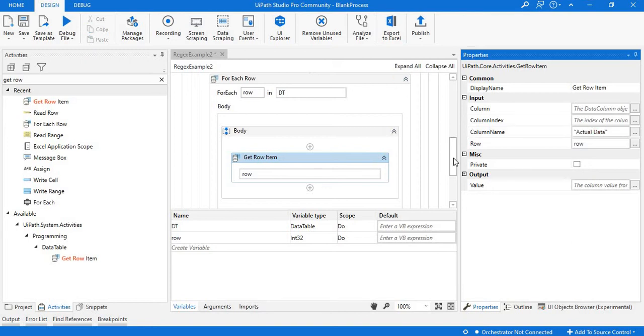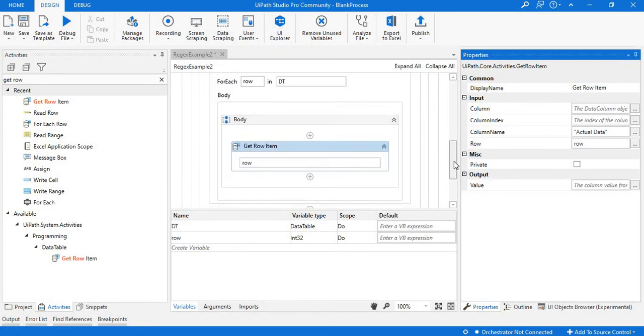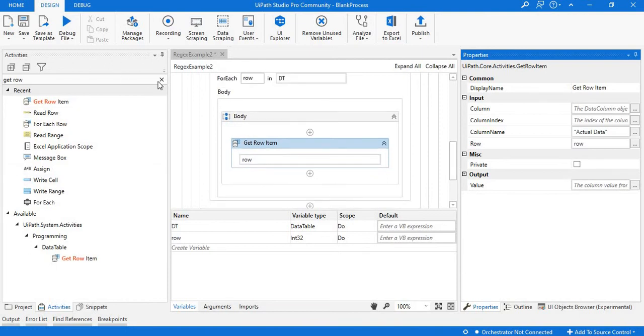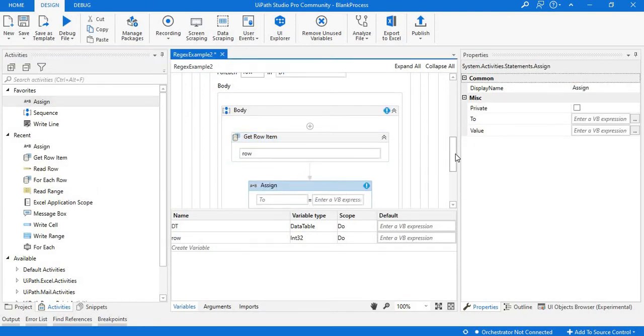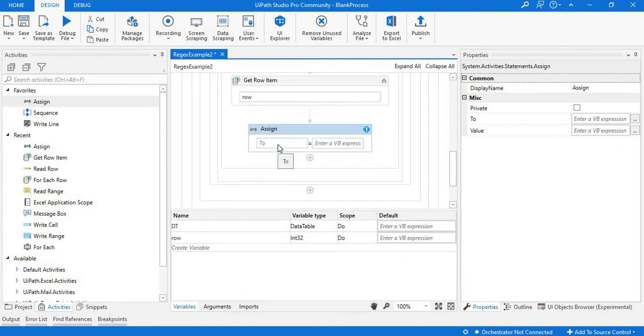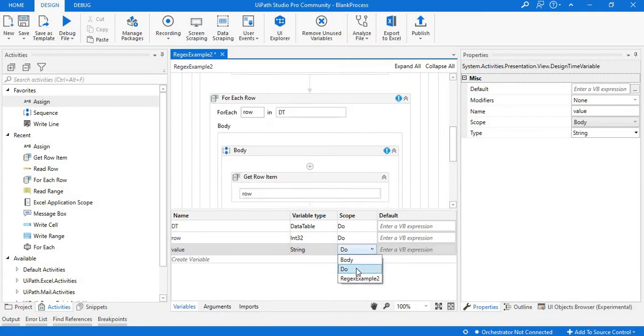Now I will run it. If you observe this, we have iteration with the help of the for each loop. Let's see whether our robot is displaying the values one by one or not with the help of a message box. Before that, we'll take one assign statement, and we'll extract the numerics from each item, and we'll print whether our robot is working as expected or not. Here I will take one more variable called value, which stores the data in the form of string, and I will make this scope as blue. Also I will keep it at the same body level.